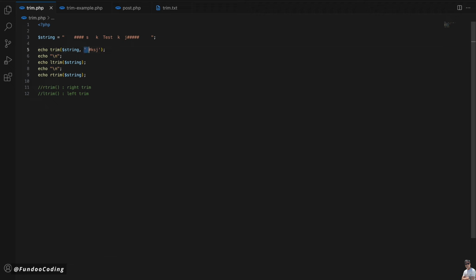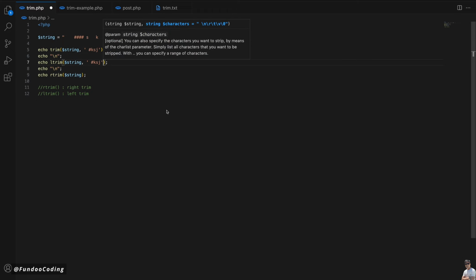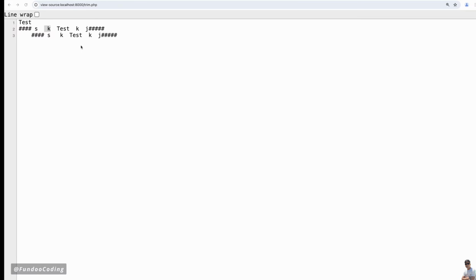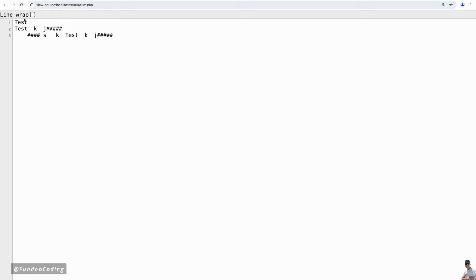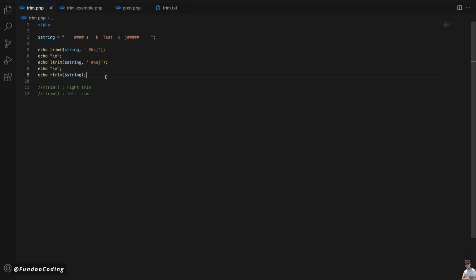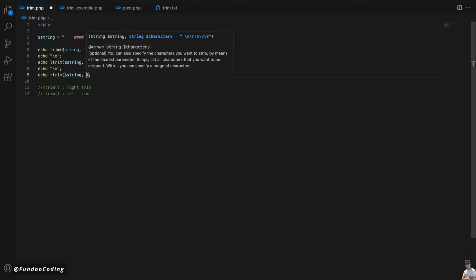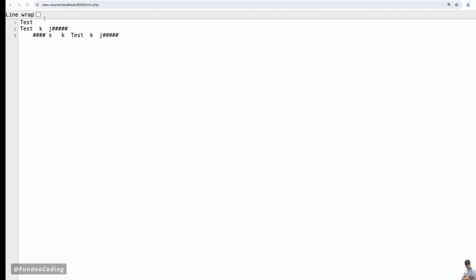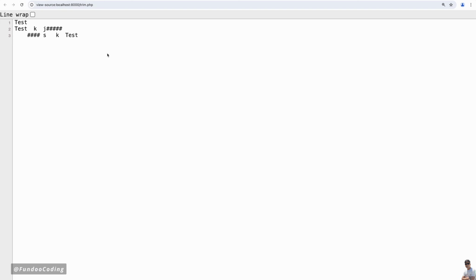And if you want to remove only from the left side of the string, you can use the ltrim function. Now refresh and it is removed from the left side here. And if you want the right side, simply use the rtrim function. This will remove from the right side here.